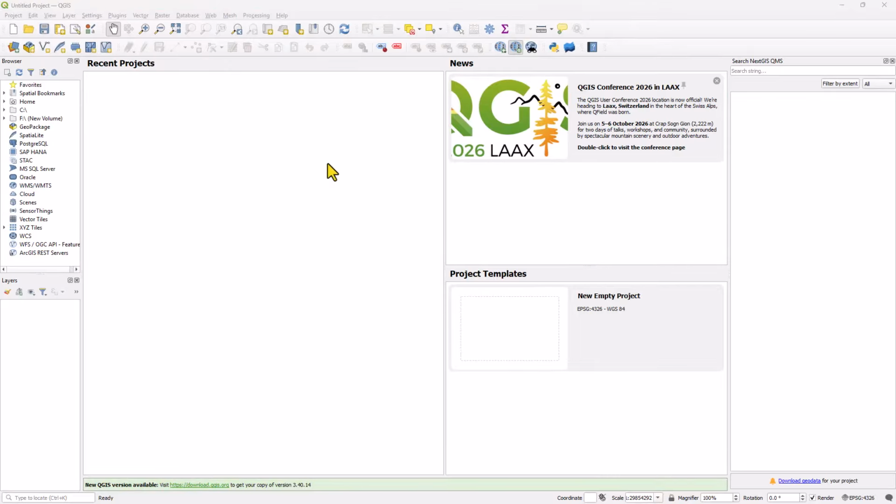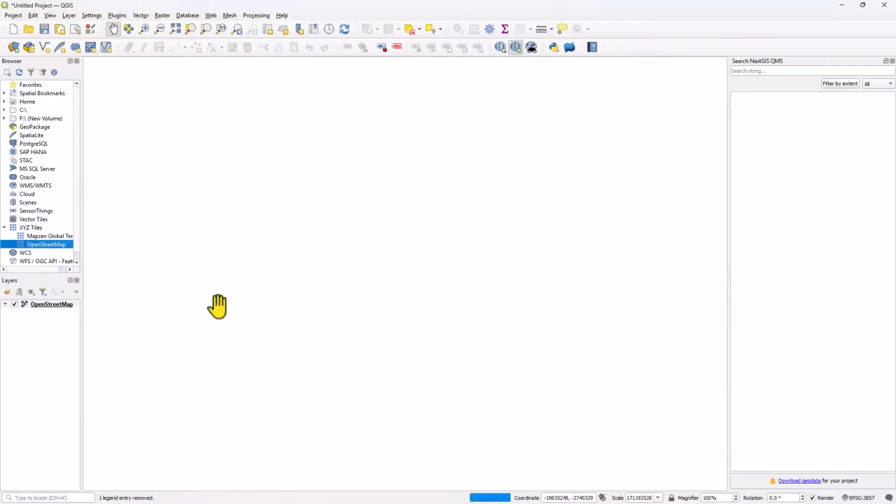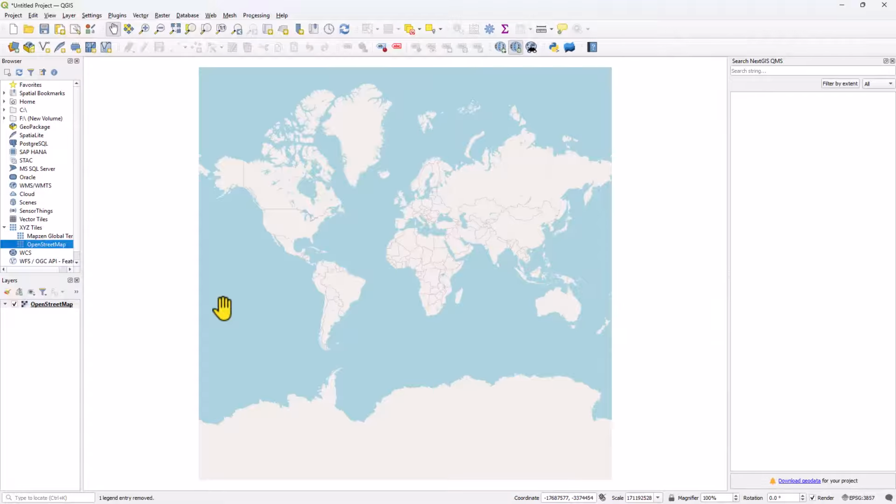Let's start by adding a base map. On the left side, open the Browser panel, expand XYZ tiles, and double-click OpenStreetMap. This gives us roads, buildings, and place names to work with.